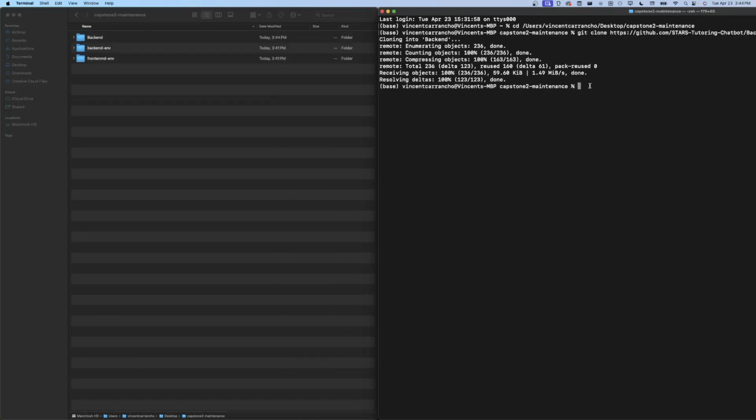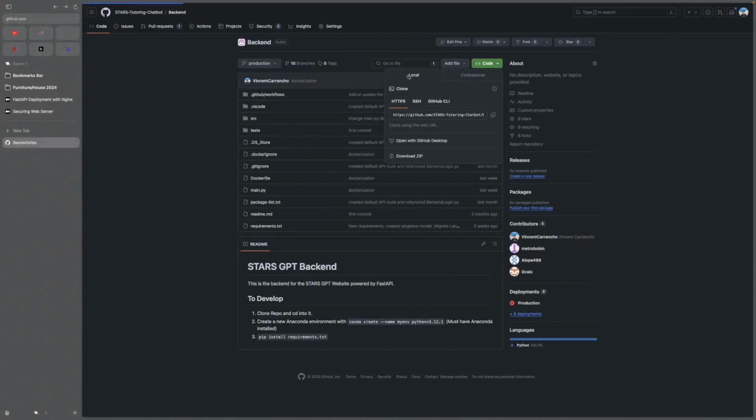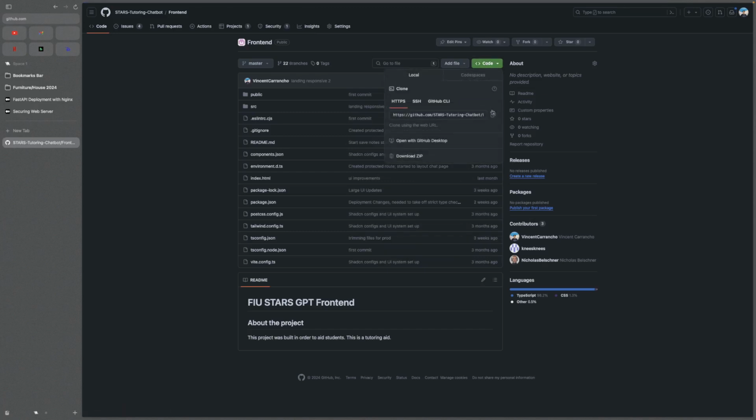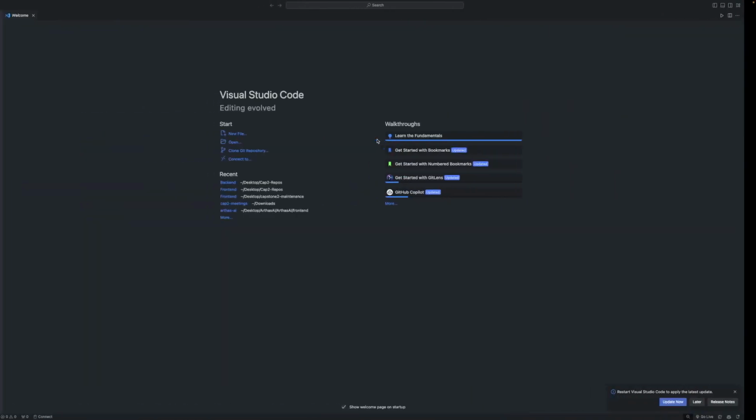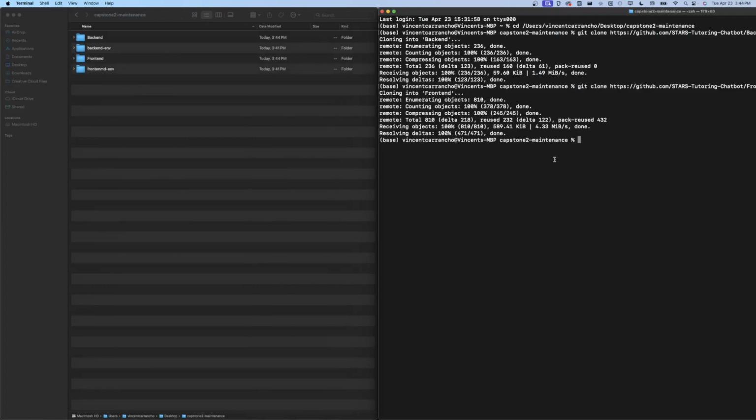right? And then we gotta clone the front end now. So I just cloned the back end. We're just going to clone the front end right now. Let's do that one. Now git clone right there. So now what we want to do is let's do the front end first.